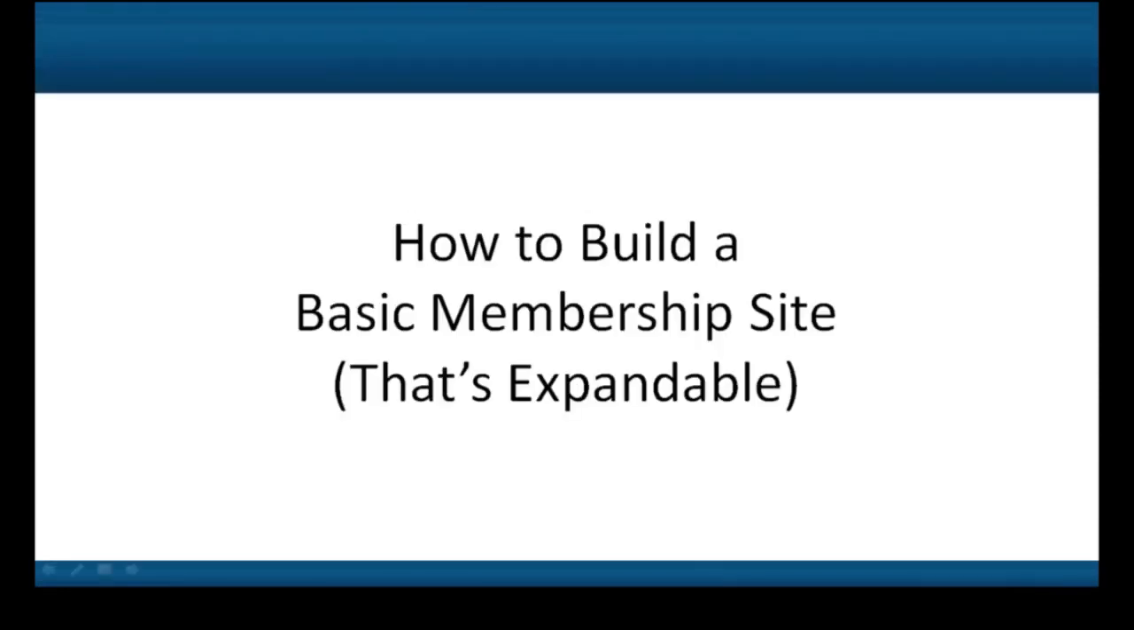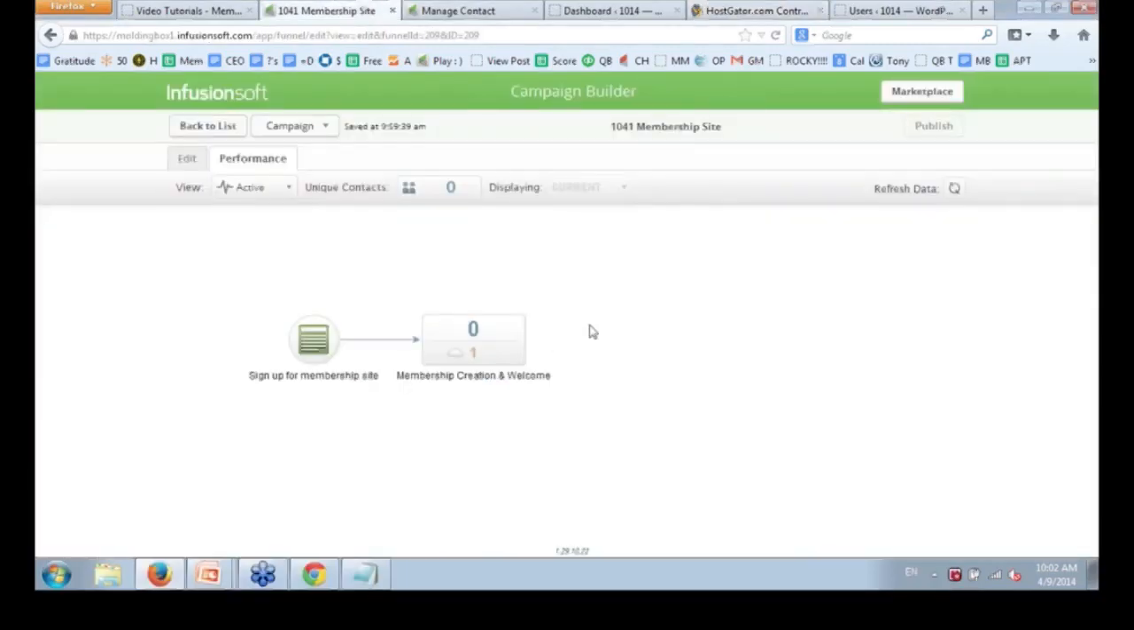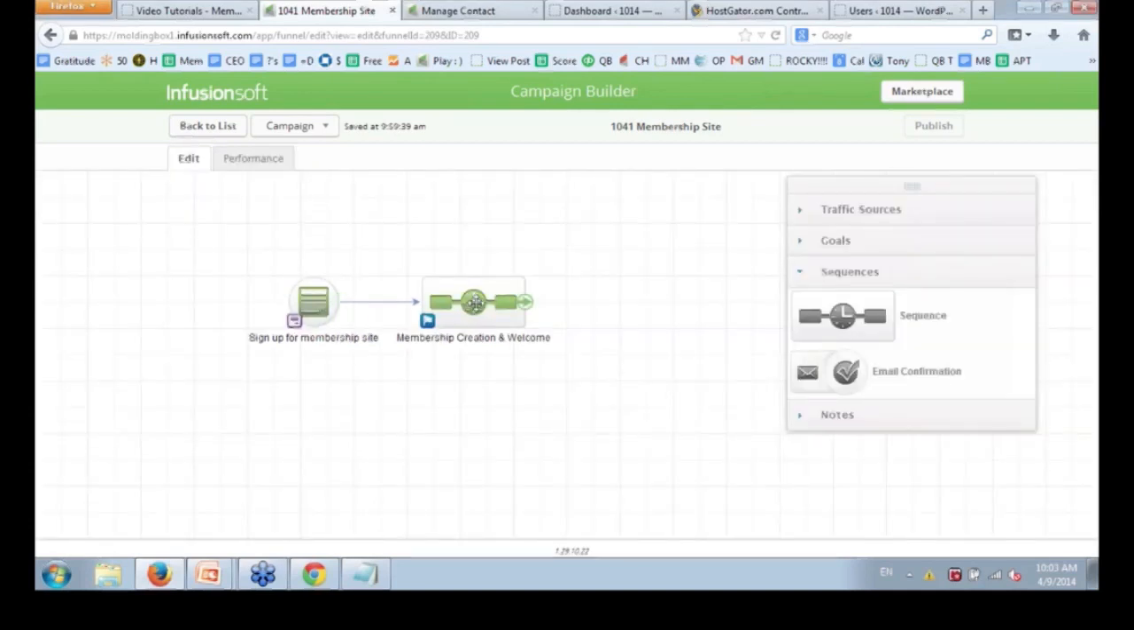So first of all, how to build a basic membership site that's expandable. And what I'm going to do here is I'm going to just go into Infusionsoft, and I'll show you, this is a basic membership site, really basic. And let me make sure I got my audience view open. Okay, so you guys are seeing this. And in here, all I'm really doing is it's any goal, and I'll kind of illustrate how to grow this. The goal is not really as important as the sequence.